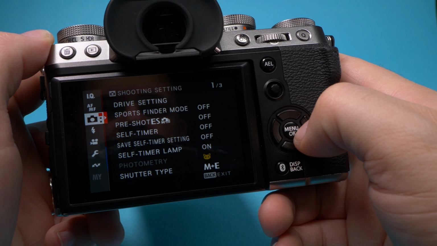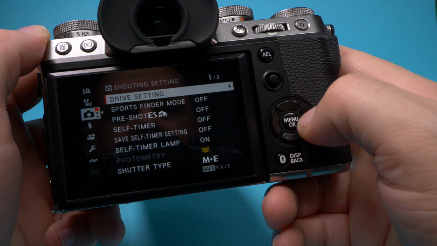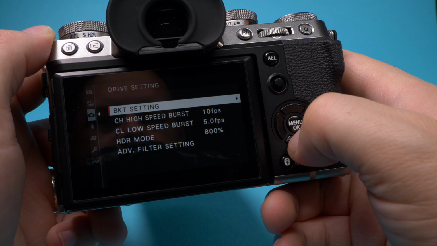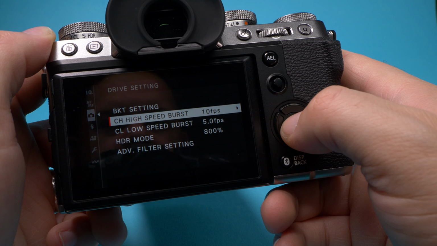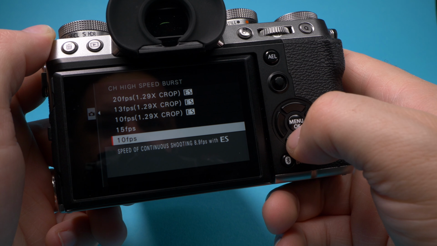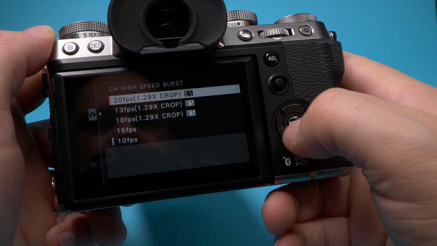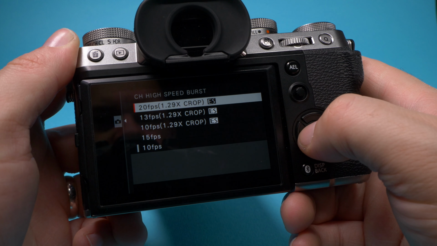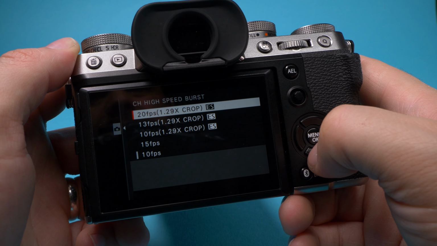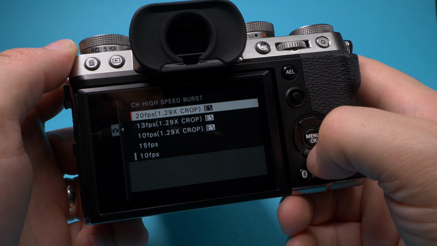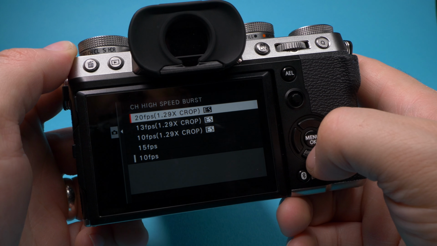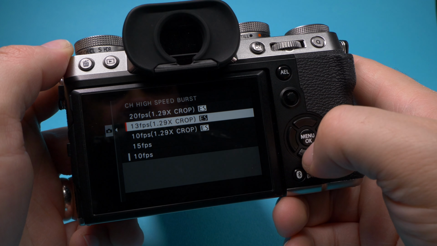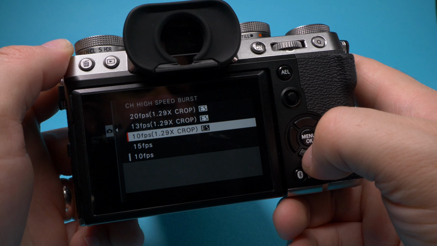Okay, so we're going to the shooting drive modes now. So look at that. Got the drive settings here. So this is interesting. So we can get up to 20 frames per second here. But as you can see, that's cropping the actual image by 1.29 times crop. That's already on the 1.5 times crop of the sensor itself. 13 frames per second is doing the same thing. 10 frames per second is doing the same thing as well.